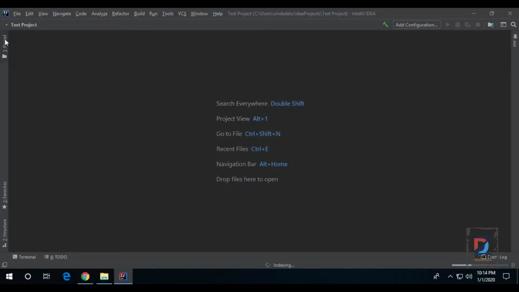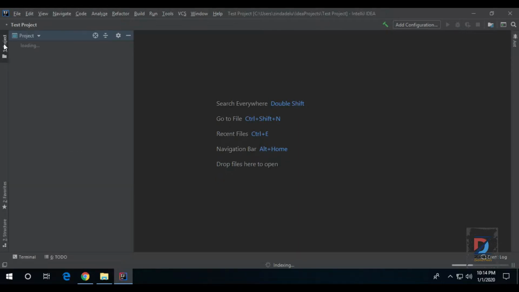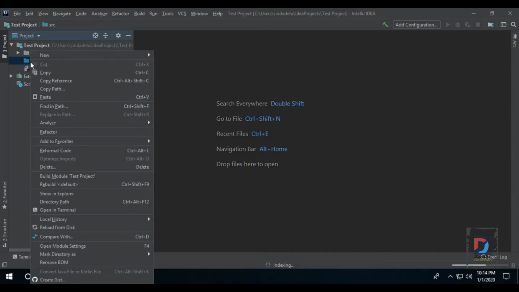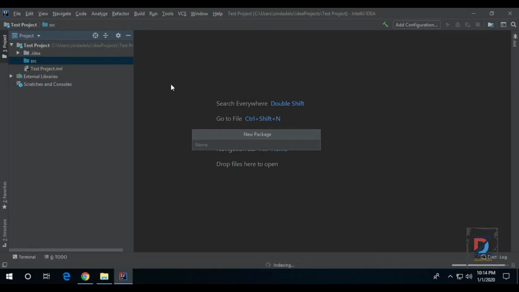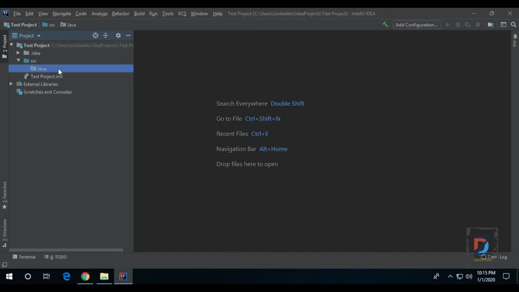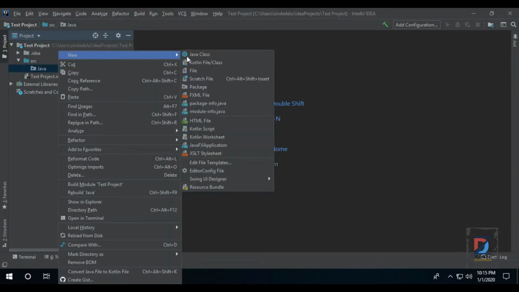Just click on this project tab. From this project tab, click on this drop down menu and from source, right click on the source option, then new, then package. Give a name to this new package, then press enter. Package is created. Now right click on this option and then new and Java class.